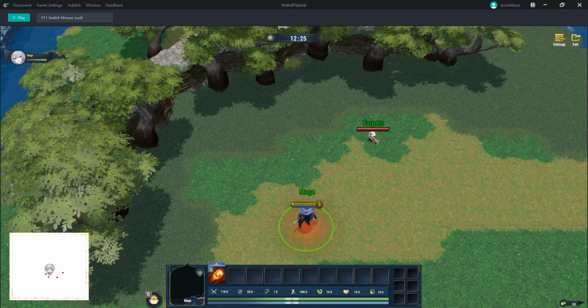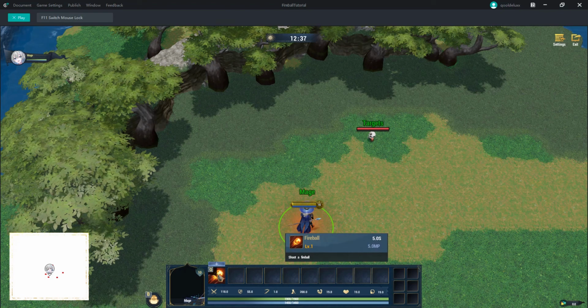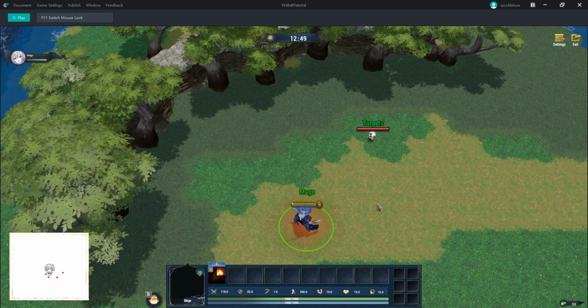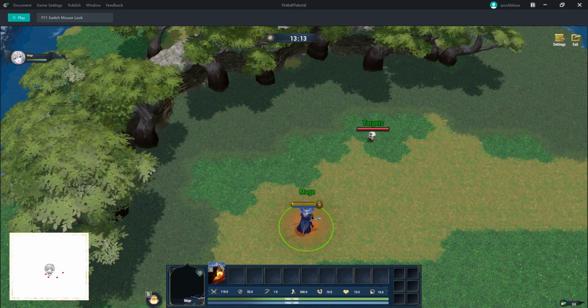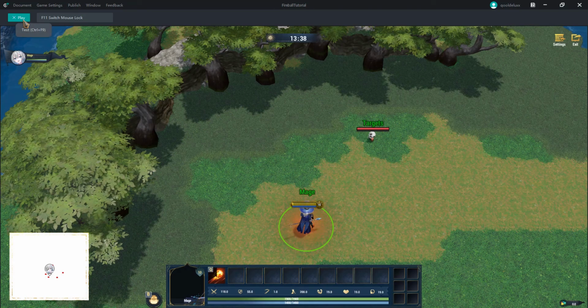Level 1 should do 50 damage. Nice. Level 2 did 150. Perfect. Level 3 works great. Awesome. Level 4 did 1000 damage. Whoa.